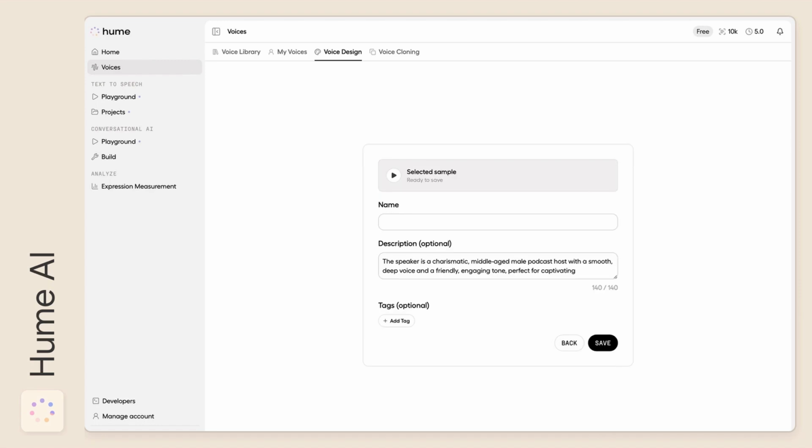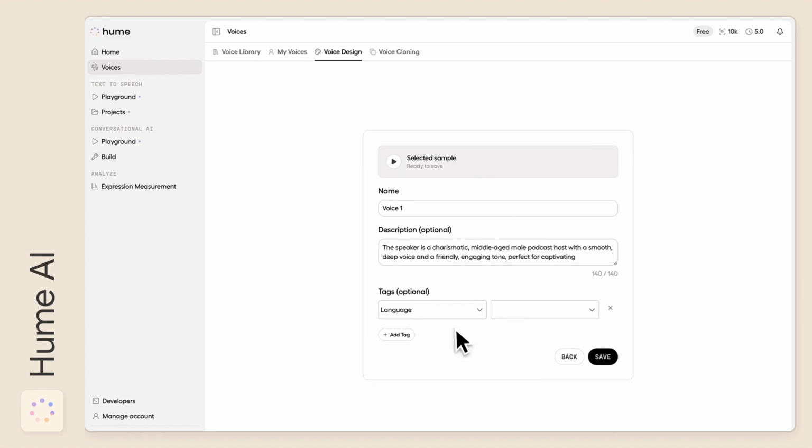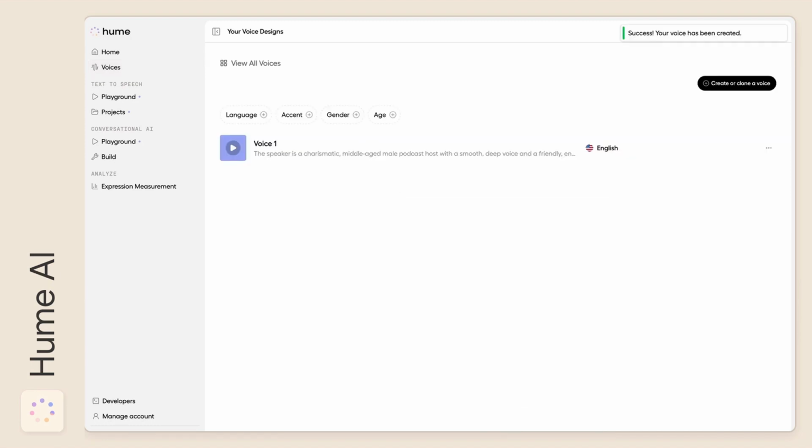Enter a name for the voice sample. Click plus Add Tag. Open the Language dropdown. Select a language. Click Save. Your new voice is now in the library.